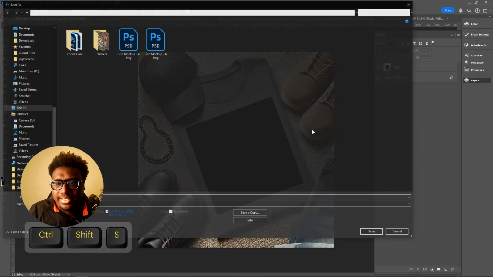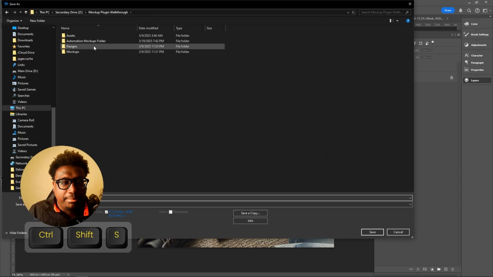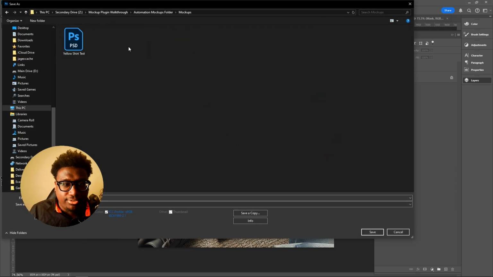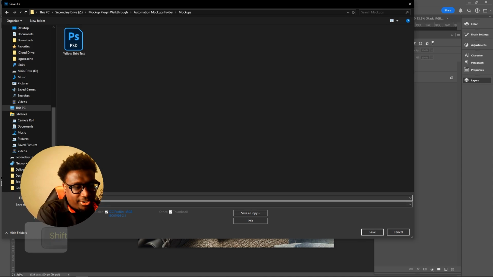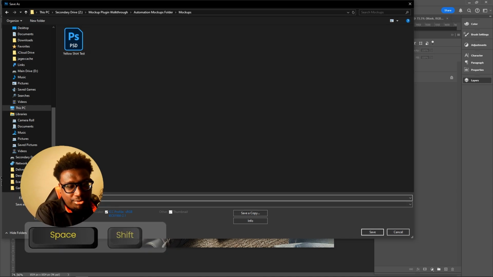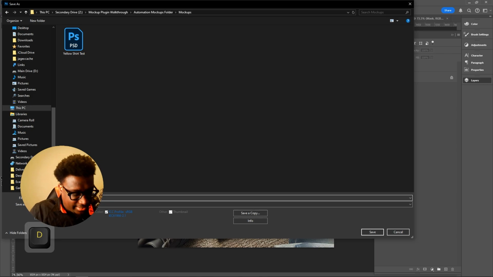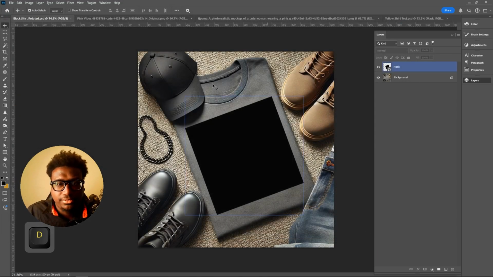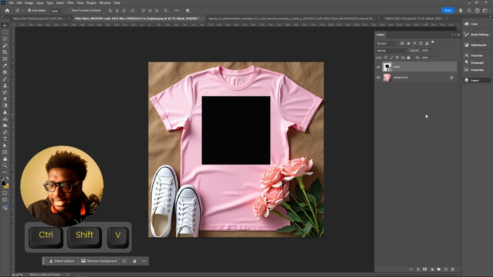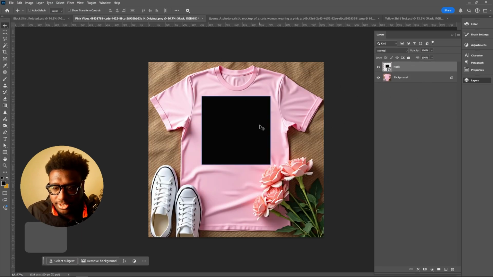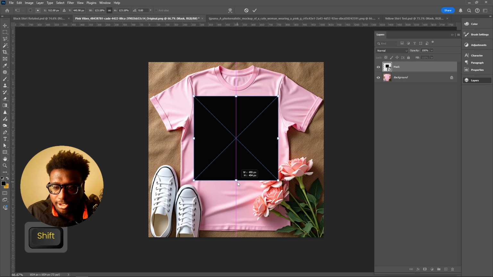So we're gonna go ahead and save that. Again, we're gonna put that in our mockups folder. So mockups, so we have our yellow shirt. Now we're gonna have our black shirt rotated and save that as a Photoshop file. So that's that. And again, we're just gonna paste the one that we have already because why do extra work? This is all about speed.